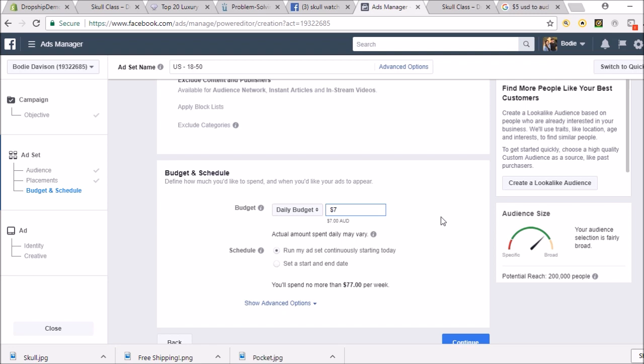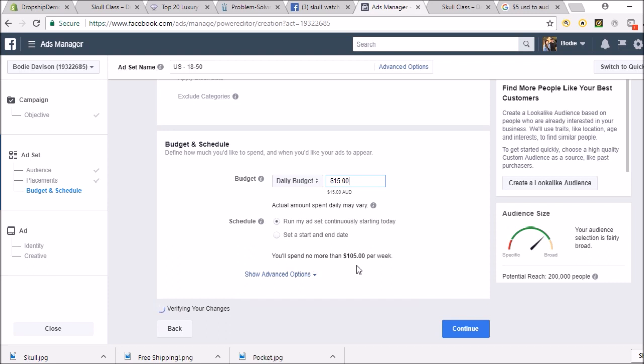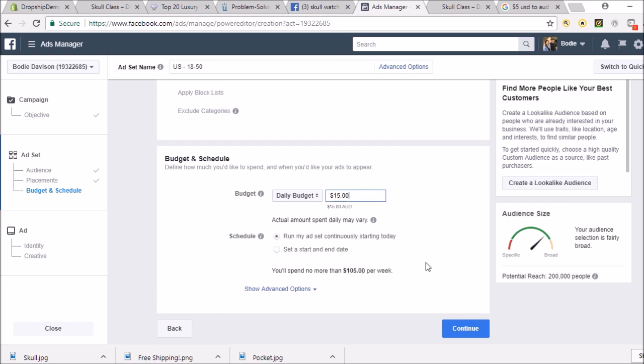So we'll go with that. But actually, I might double that so we actually get some good data going just for the sake of this video. So maybe I'll put it in at $15. Run my ad set continuously starting today. You'll spend no more than $105 per week. And yeah, that's about it, guys. So we're gonna go continue.